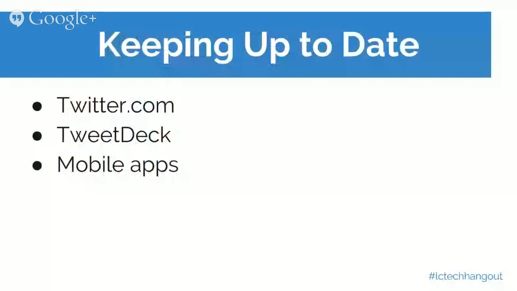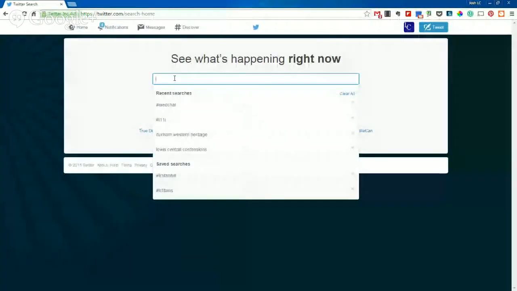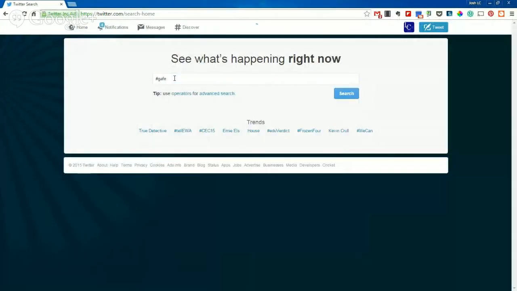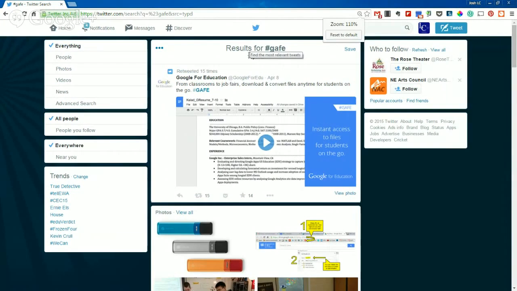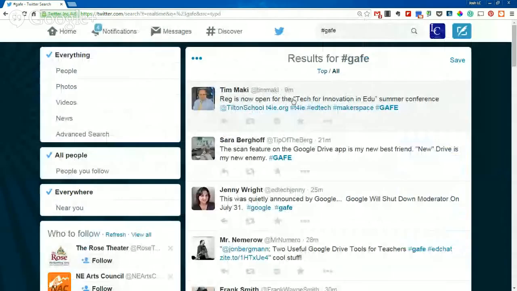is show you search.twitter.com. And I am going to do GAFE, remember Google Apps for Education. I hit enter, then on the left-hand side, it says everything, people, photos, so I can search for or look at specific things. In the middle, it says top and all. Let's see if I can zoom in a second. There we go. So I could just do all, so it's in chronological order.